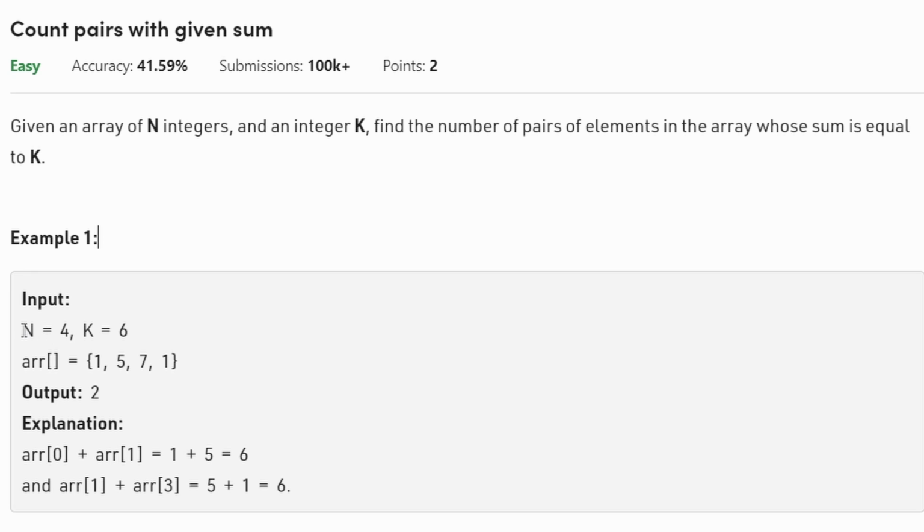For example, n is equal to 4, meaning the array contains 4 elements, and we have to find all the pairs whose sum is equal to k, which is 6. Here 1 plus 5 is equal to 6. This is one pair. Then 5 plus 1 is also equal to 6. This is two pairs. We are not gonna repeat the pairs by changing the positions. So there are only two pairs whose sum is equal to 6. So the output is 2.